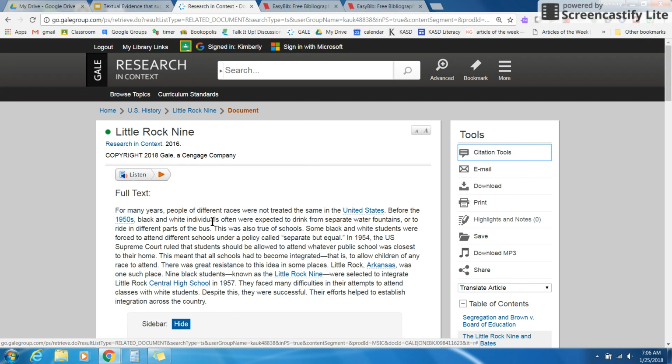Now, as I read this, I'm looking for information that proves the Little Rock Nine persevered through many obstacles in order to integrate Little Rock Central High School. So I'm going to start reading. For many years, people of different races were not treated the same in the United States. Before the 1950s, black and white individuals often were expected to drink from separate water fountains or to ride in different parts of the bus. This was also true of schools. Some black and white students were forced to attend different schools under a policy called separate but equal. In 1954, the U.S. Supreme Court ruled that students should be allowed to attend whatever public school was closest to their home. This meant that all schools had to become integrated. That is, to allow children of any race to attend.